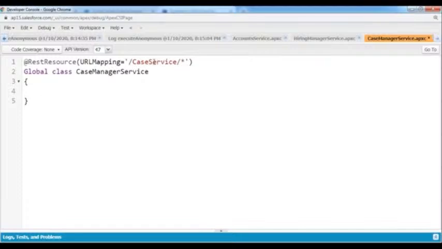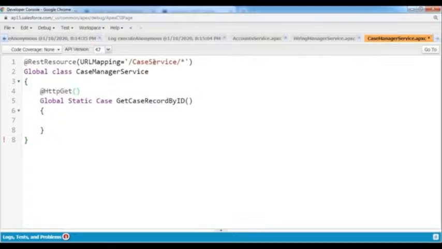So now I'm going to prepare a method, a global static method. It has to return only that case record. How many records am I returning based on the case record ID? Only one. So the return type I'm mentioning is simply Case. I'm not using a list collection because one ID will have only one case record here. So I'm returning only that one. Now I want to name it getCaseRecordById. Now I'm making this method an HTTP GET method.